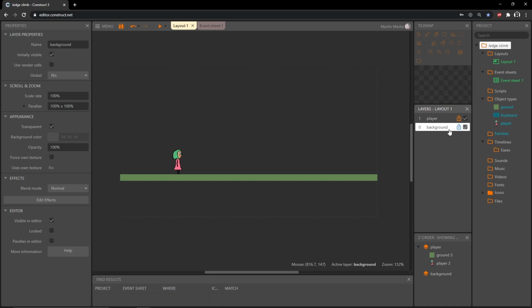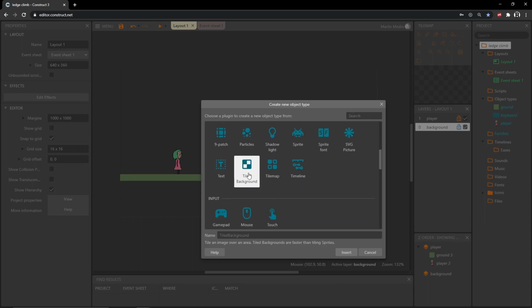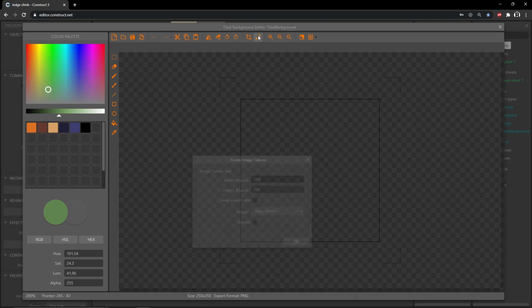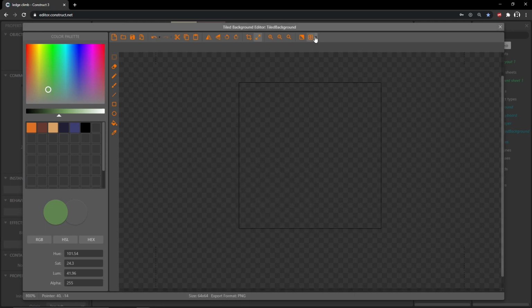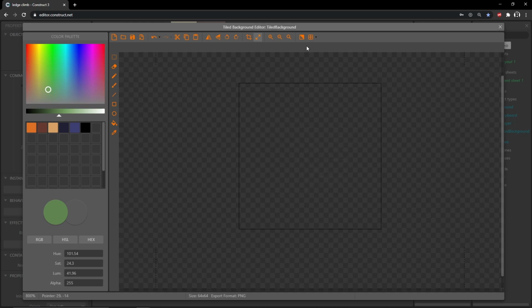And with that background layer selected, I'm going to come over to the layout and double click and scroll down until I find tiled background. Let's insert that. And I'll just click to insert it. And I'm going to resize this to 64 by 64. And I'll zoom in a little. And I'm going to go into my grid options up here. Configure grid. And I'm going to make it 32 by 32. And if we click on it to make it visible, we now have a guide for what we're going to do next.